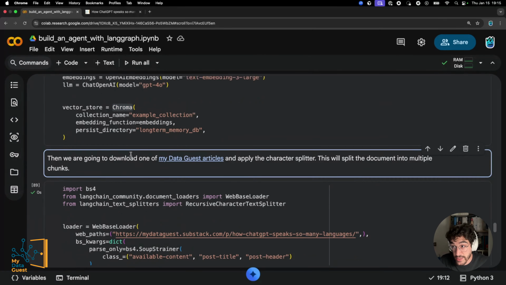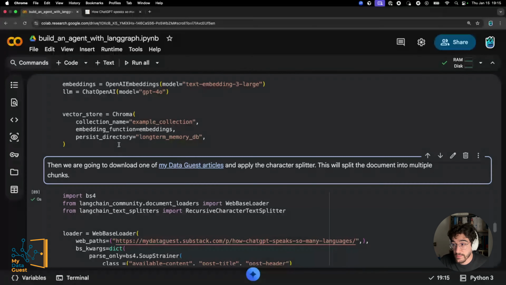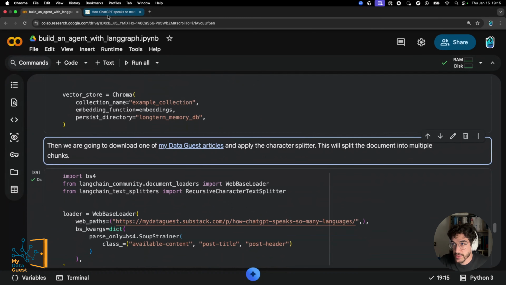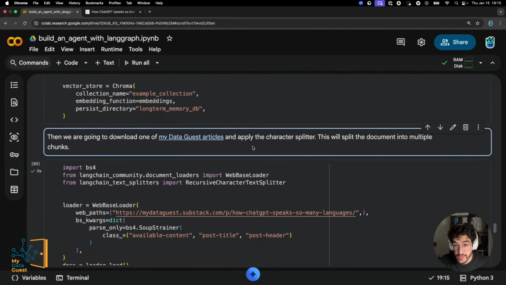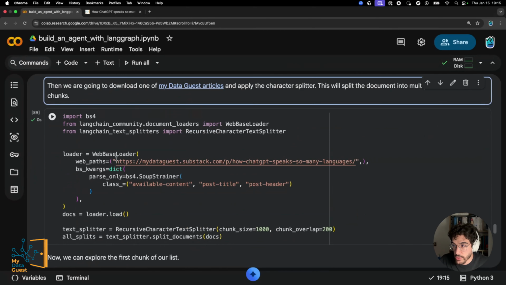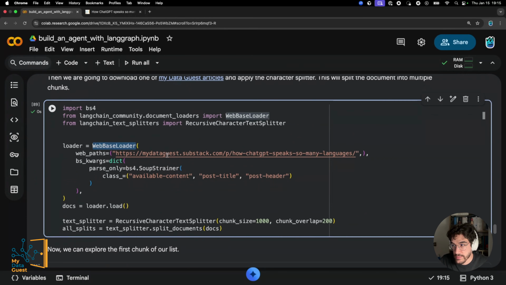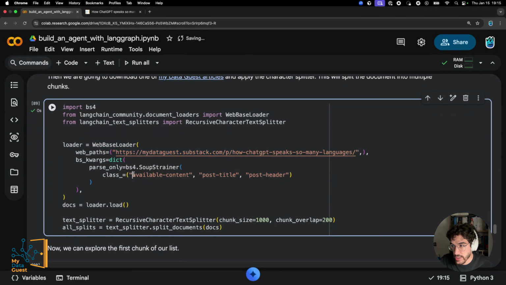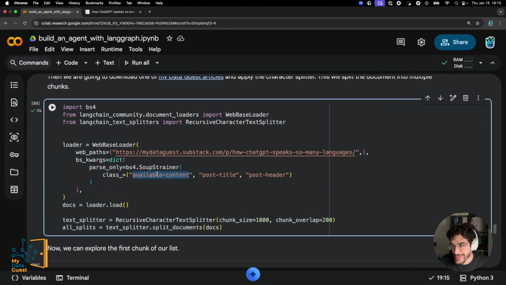All right, so now that we have everything, let me run this cell. Now that we have everything instantiated, it's time to download the article, Rosaria's article from my data guest, and apply the character splitter. Just take Rosaria's article and split it into multiple chunks. We are going to use the web-based loader from the LangChain community document loaders. We are passing the URL, and we are just doing some beautiful soup ninja skills here to just take the content that we want. So in this case, I'm just focusing on the available content from the article.